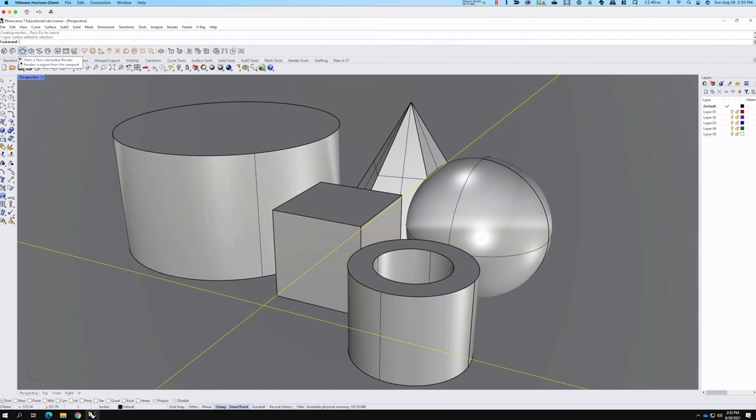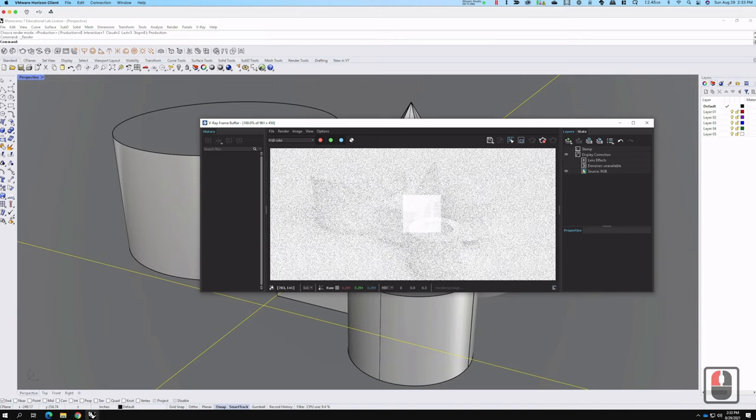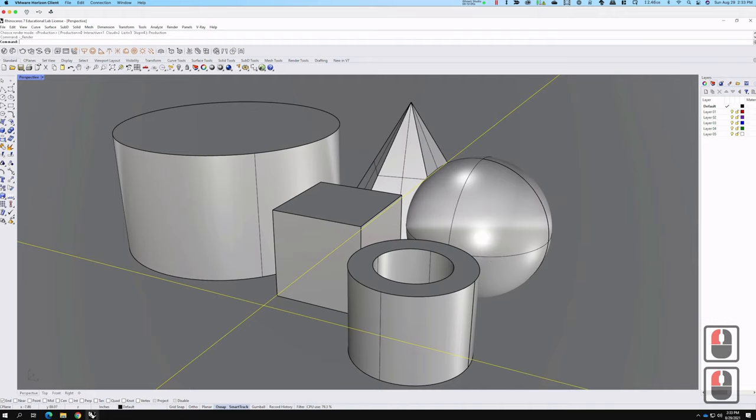If I were to go back and render now, instead of seeing that gray background that we just saw, I'd have a white floor. Now this is hard because I can't really see anything just yet because everything is white. We can see a little bit of shadowing, but that's it. So it's time to go ahead and do a few other things to get ready for the render.